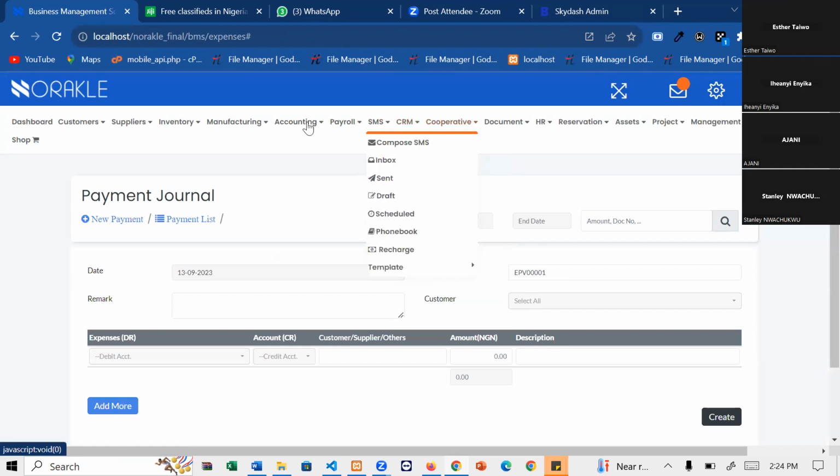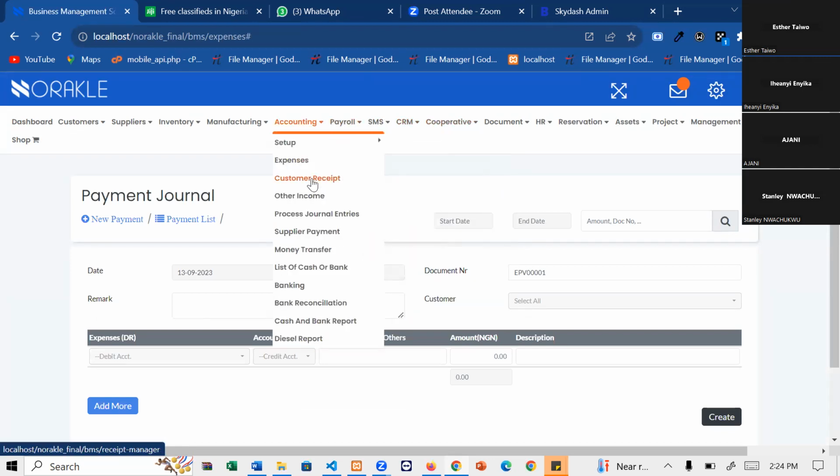Then we have a module called customer receipts, which I've talked about before, to receive payment from customers. Then we have other income. Other income is used to bring in any income that is not from the sales of daily activities. For example, the company has an investment somewhere, and when they pay interest and you want to bring it into the company, you will use other income to register that.